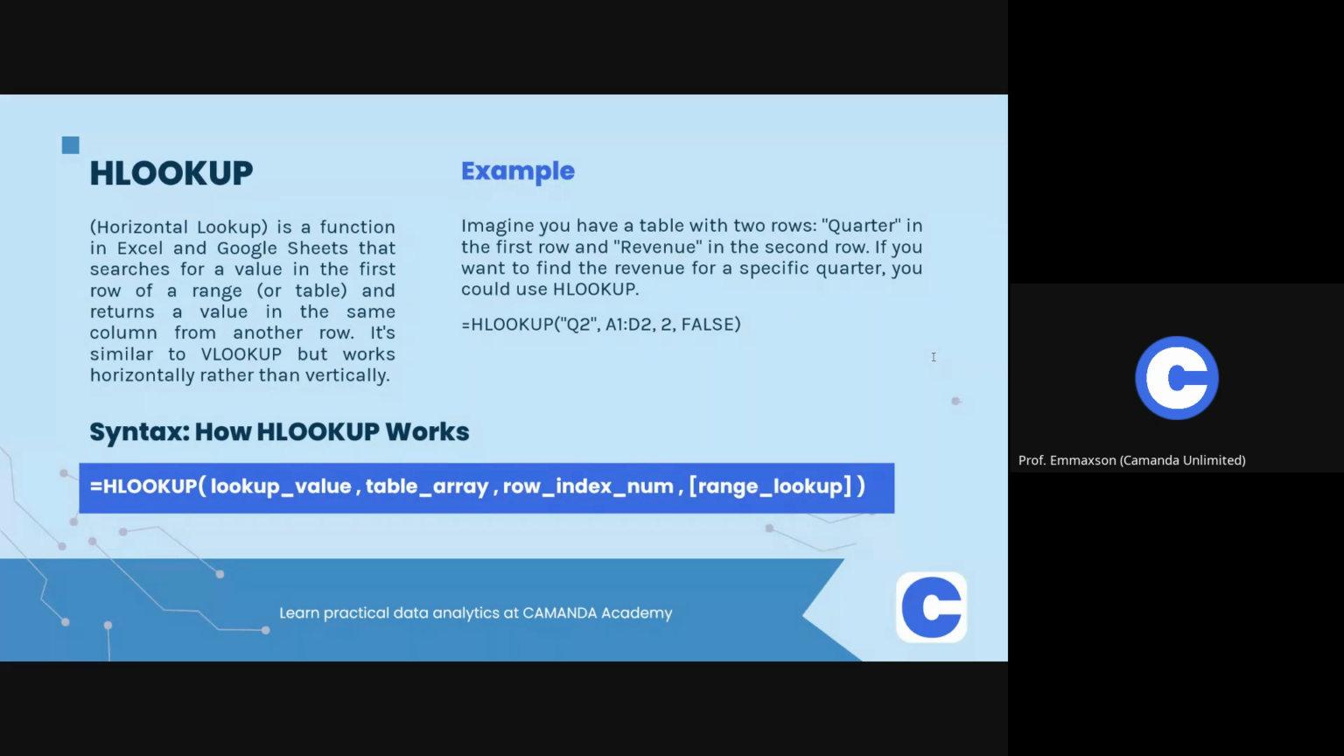So I'd like to bring to the stage Mr. Muiwa to talk about HLOOKUP. Muiwa is one of our instructors here at Camanda Academy. He teaches Excel and Power BI here with us at the Academy. So Mr. Muiwa, kindly share your screen so that we can talk about HLOOKUP.